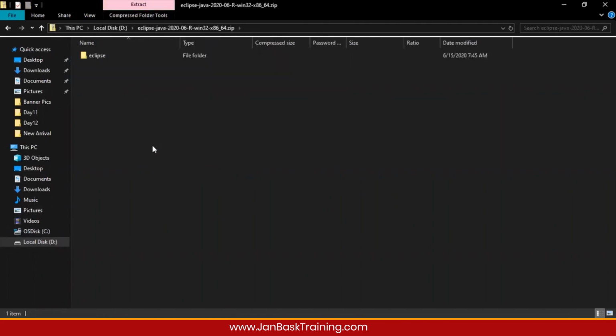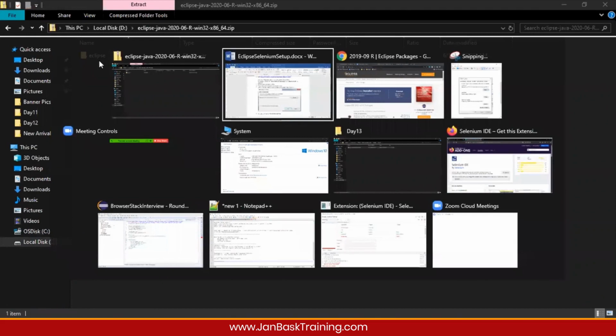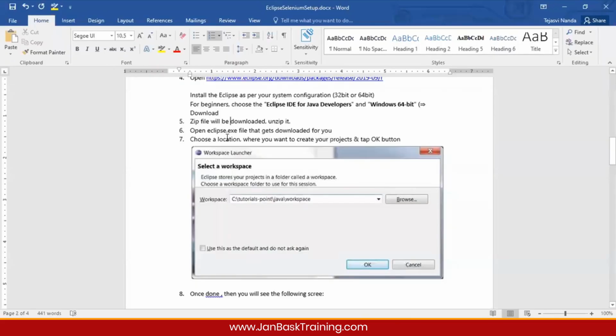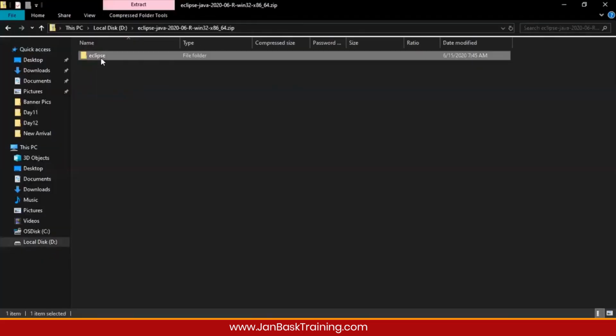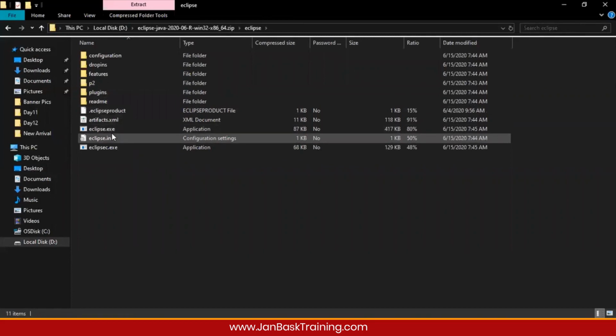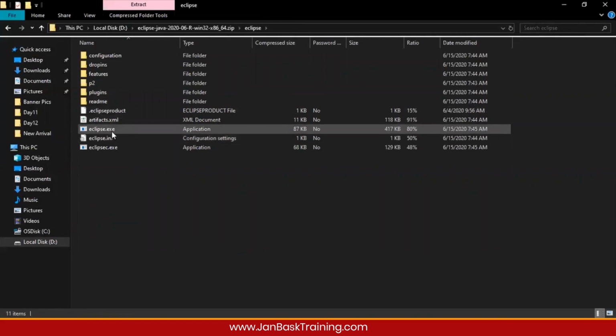So once you open this zip file, you'll see the Eclipse folder, right? But you need to unzip this first of all. As soon as you unzip this, you will see a file called eclipse.exe. So that's here. This is the file that you need to work with.